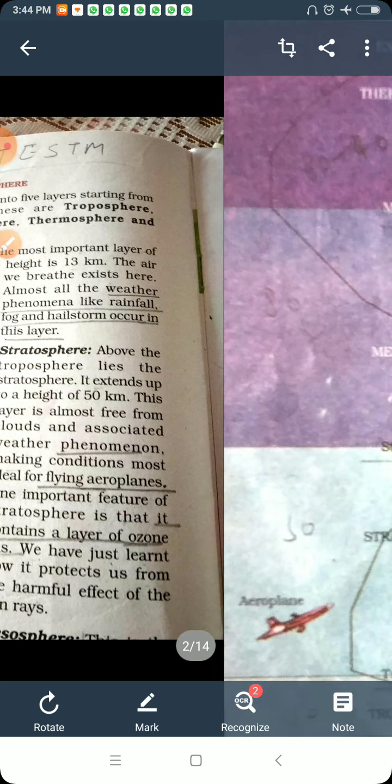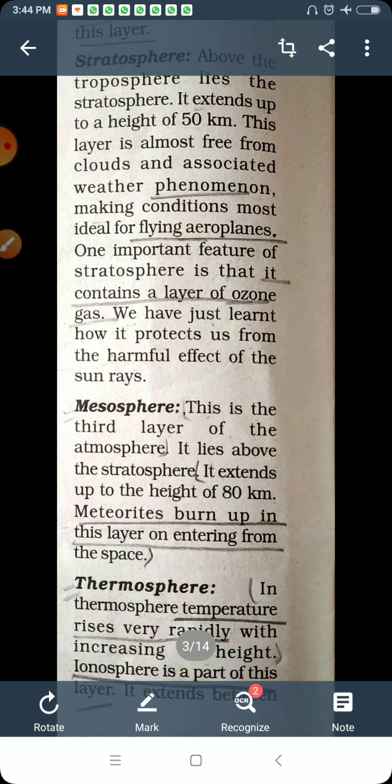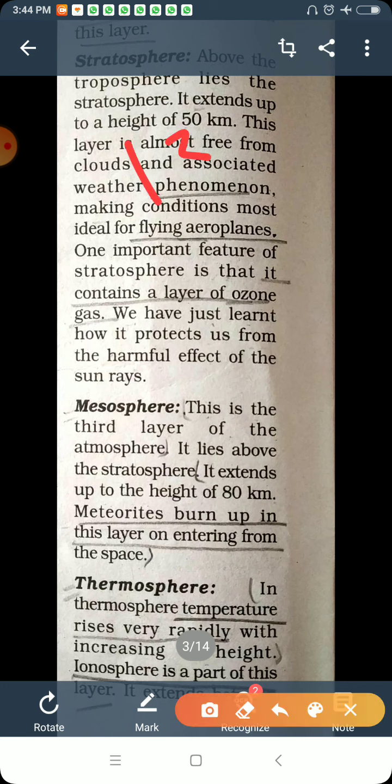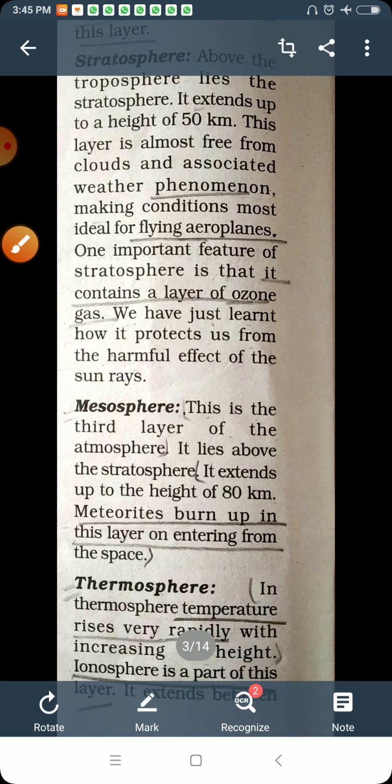Another is the mesosphere. The mesosphere is the third layer of the atmosphere. It lies above the stratosphere, and it extends up to a height of 80 kilometers. So remember, the troposphere is up to 13 kilometers, then the stratosphere is 50, then this is 80. Meteoroids entering from space burn up in this layer.